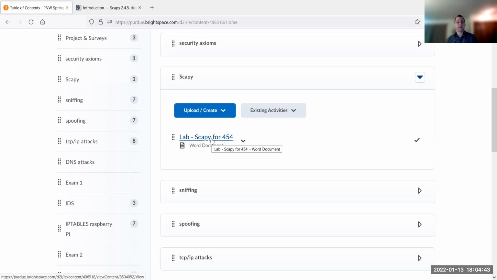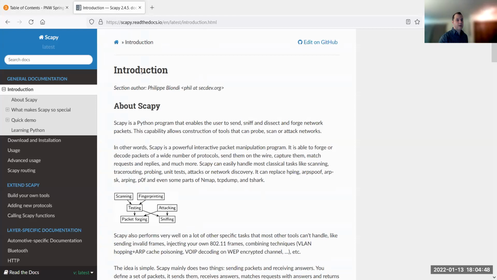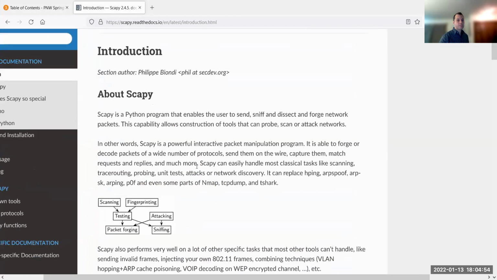So what is Scapy? I will provide a link in the schedule for the documentation, basically an introduction to Scapy. Scapy is a Python program that enables the user to send, sniff, dissect and forge network packets. Let me just make sure you guys are seeing this. This capability allows construction of tools that can probe, scan, or attack networks. And so really, that's kind of where we are going to be living in this course.